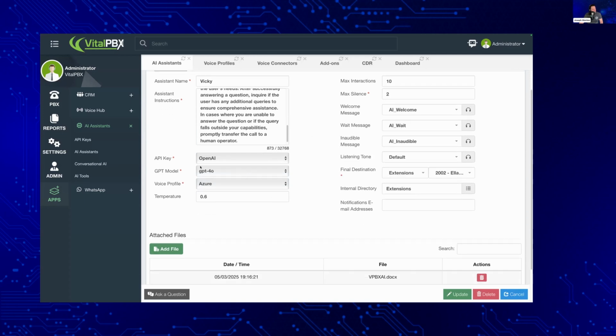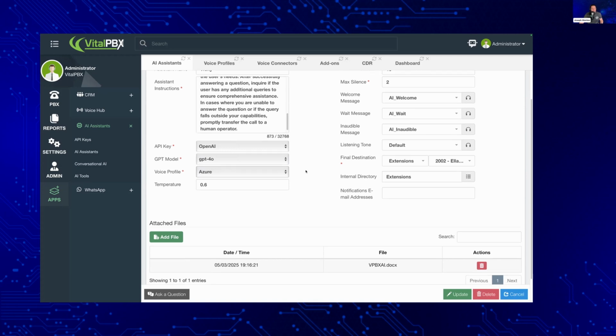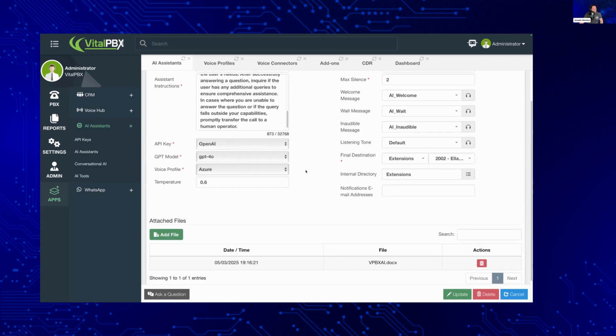So as you can see, we also are able to choose the different GPT models that have been released. I believe that the newest available one at this moment is O1. So that will be coming in a future update to this, but that is a very, very recent release from OpenAI. So it'll just take us a second to add it to the list. And you can also choose the voice profile. So in this case, I have selected the voice profile that I created with Microsoft Azure. This is the voice that's going to be used for the prompts created back to me.